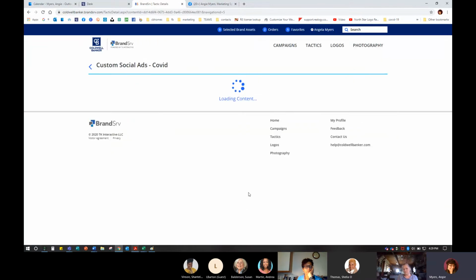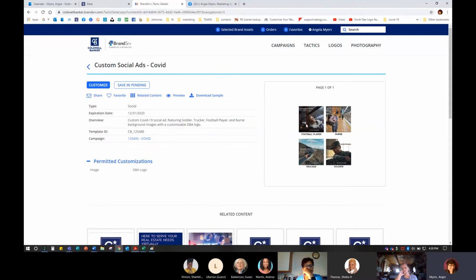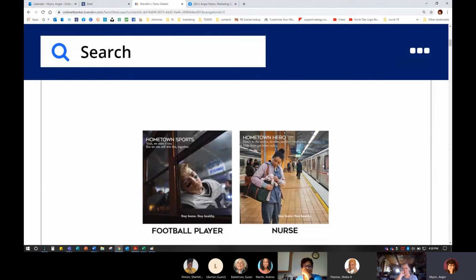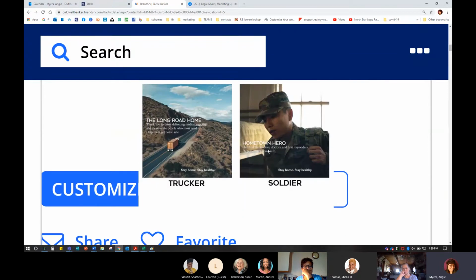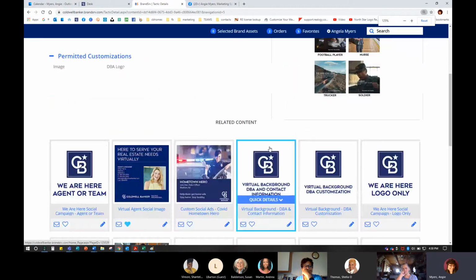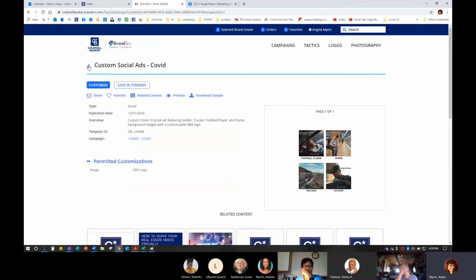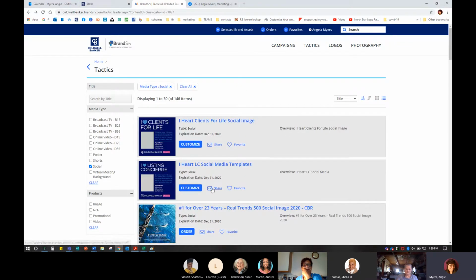I can customize that. I can open that up. There are different assets here for a nurse, a football player, a trucker, a soldier. These all come from our ad. I do apologize, they are small. I'm going to control and scroll up to make them big so that I can read them. Hometown hero, stay home, stay healthy. And then I can control and scroll again to make it the normal size. Once I find something that I like, I'm able to download it and share it on social media.